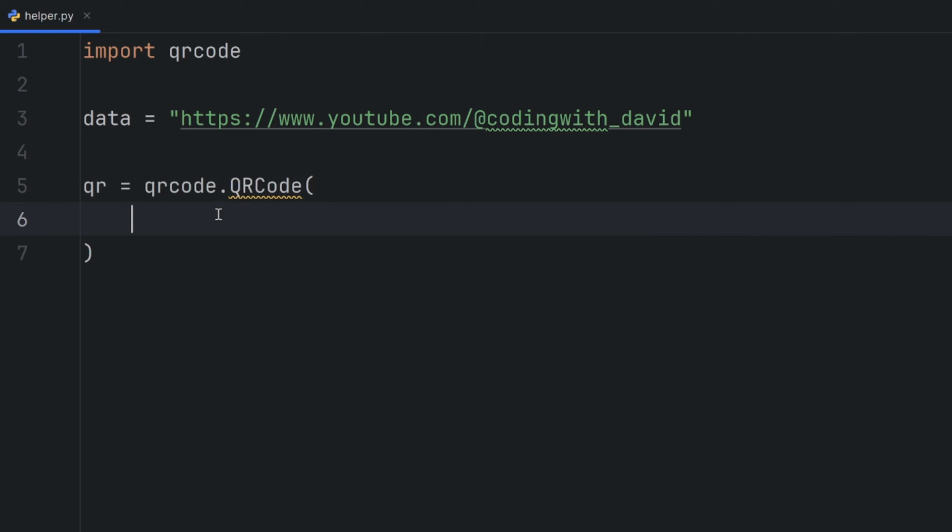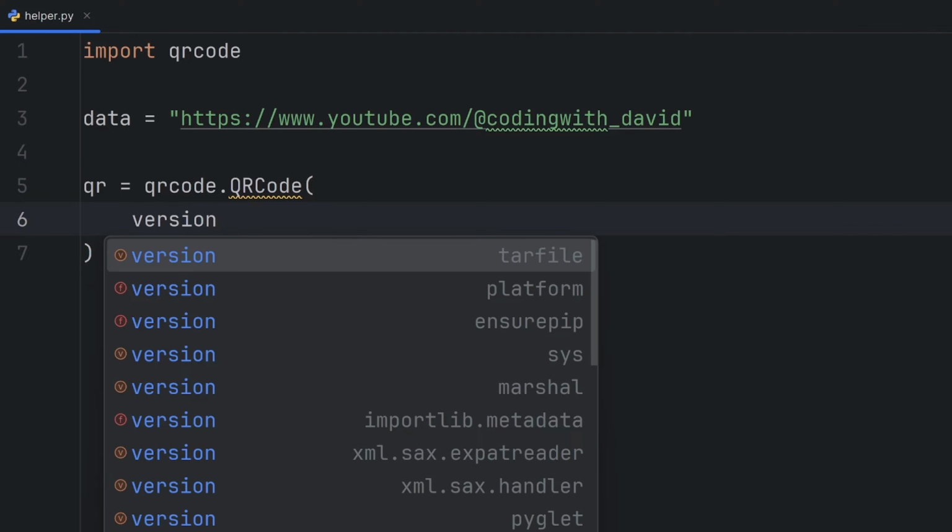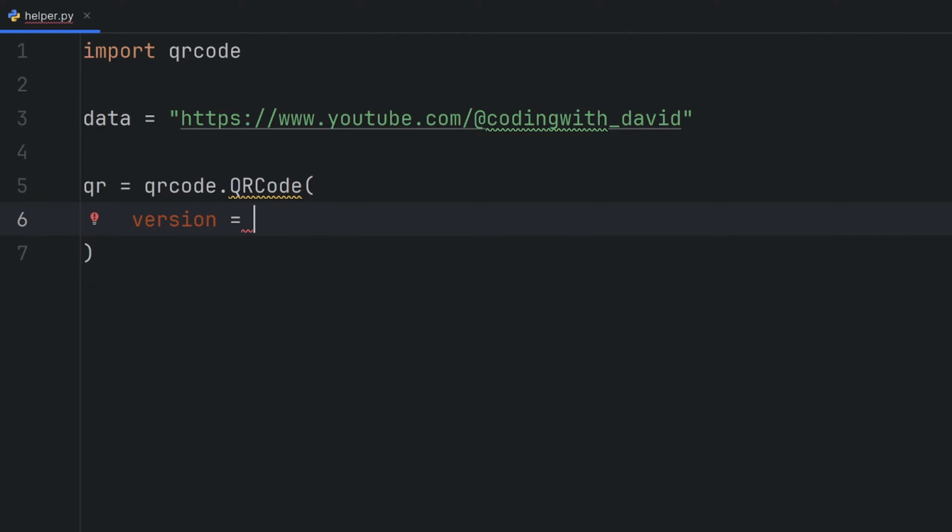This function has a lot of variables. I will show some of them. First is version. Version represents the size of your QR code. It has values from 1 until 40, and the bigger the size, the better your QR code is going to be. It will have less mistakes. In my case, I'll just write 5.